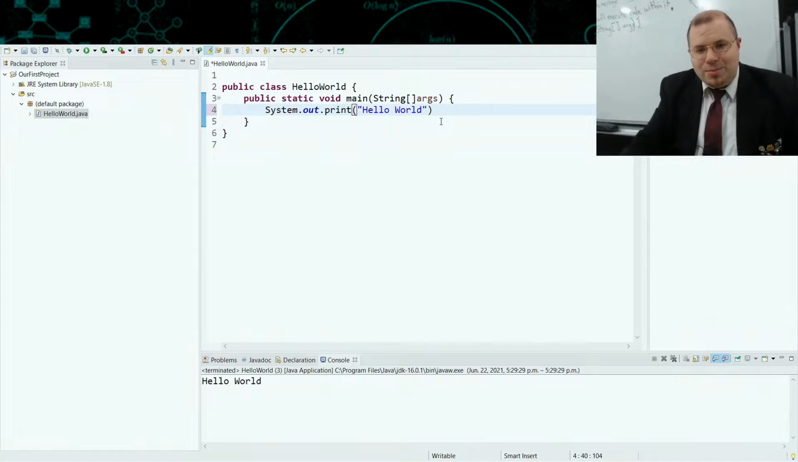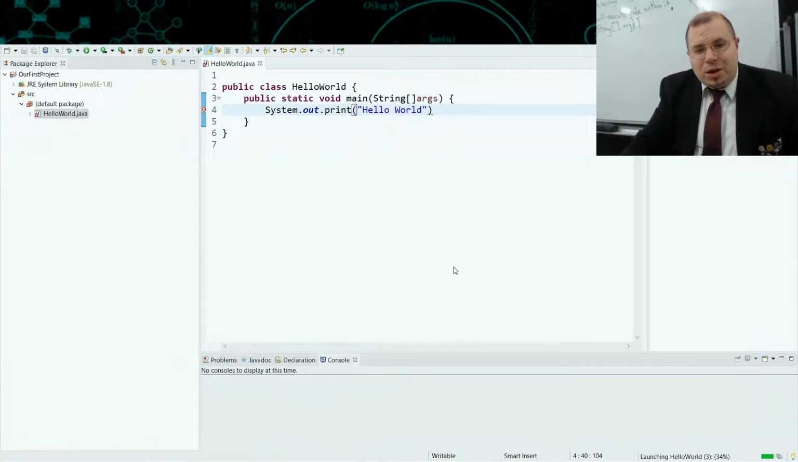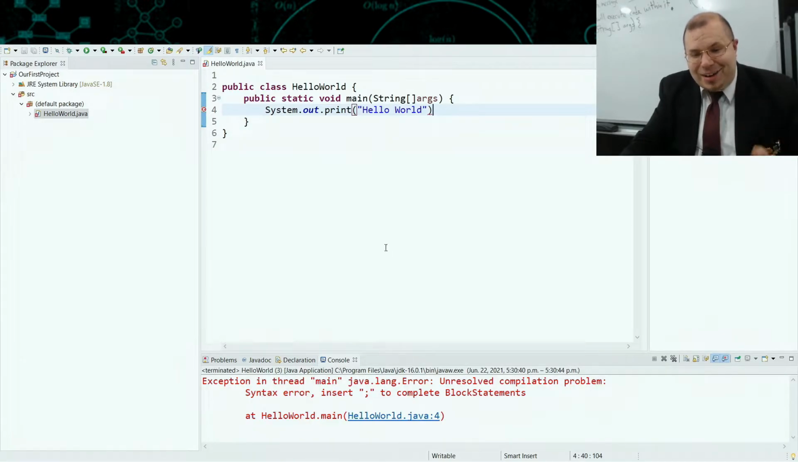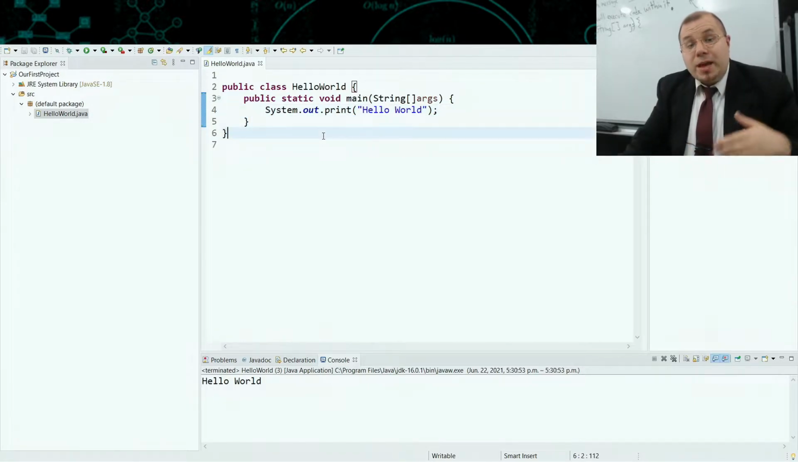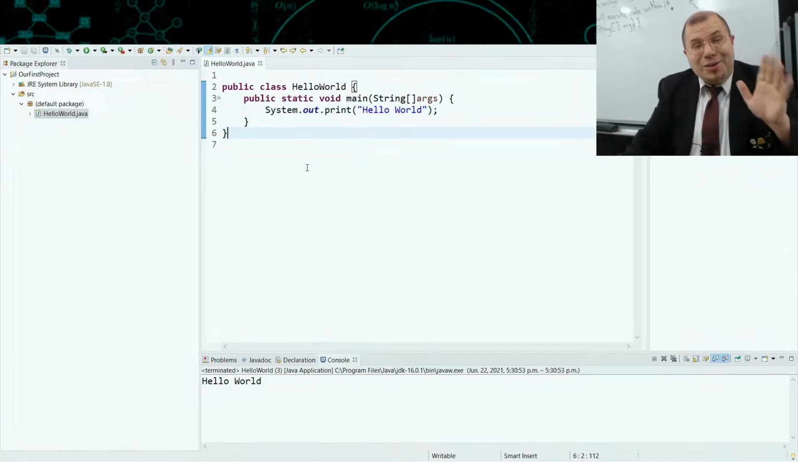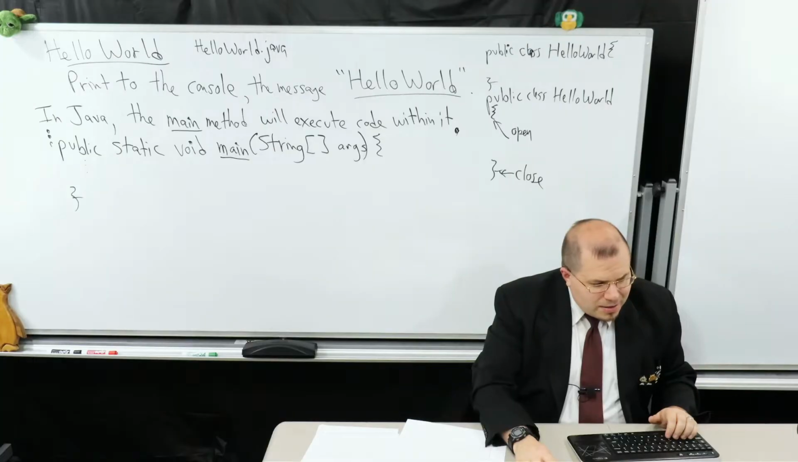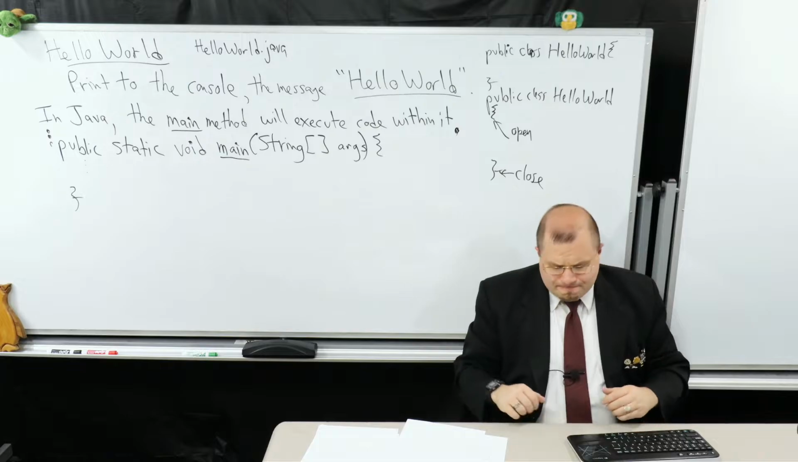In fact, if I attempted to run this without it, it'll tell me, oh, there are errors. Eclipse will attempt to compile and run it, but it'll tell you exactly what I just said. So you put the semicolon in, the error goes away, and indeed I can run it, and I get hello world. So that being said, now we have our simple hello world program. You see, it's in HelloWorld.java.